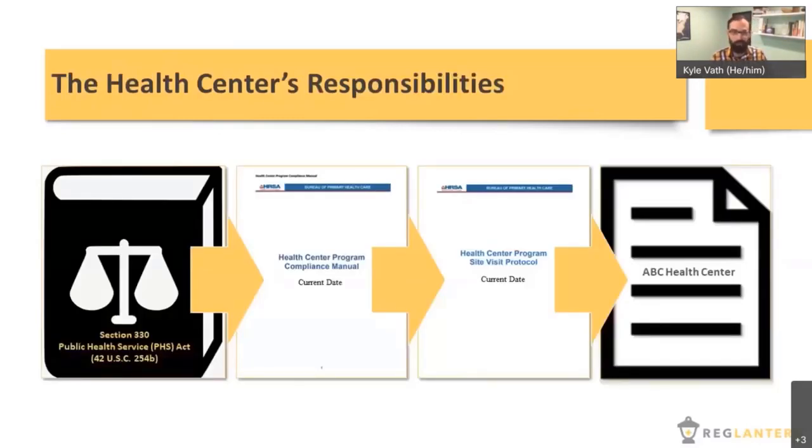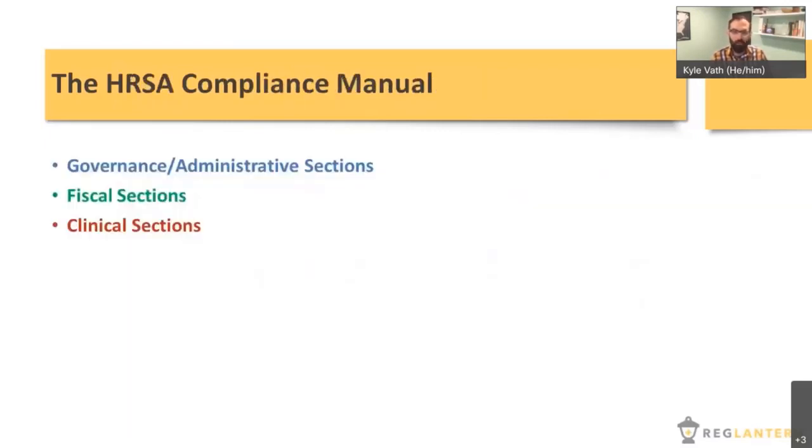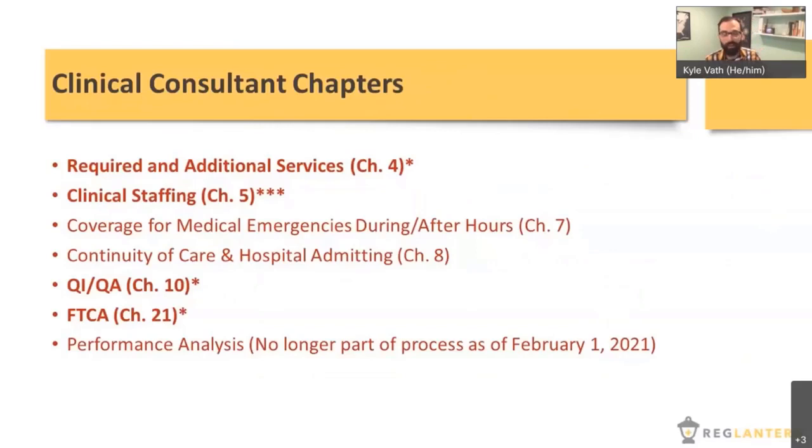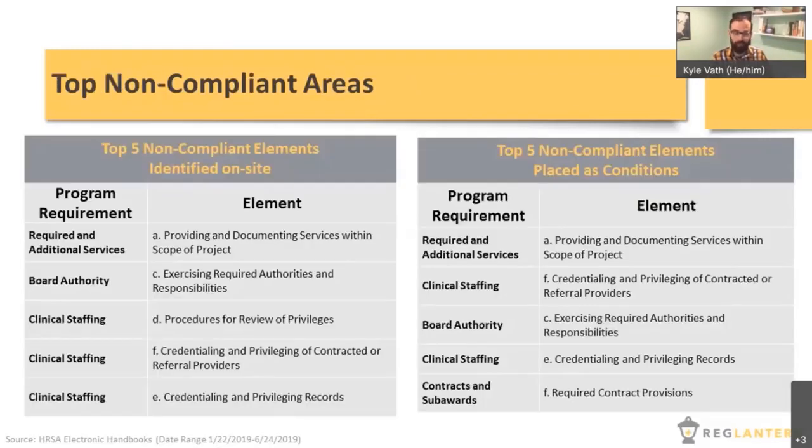the clinical compliance areas. We talked about the compliance manual, the site visit protocol. I won't go into that. There's 3 different areas, as you know: governance admin, fiscal, and clinical, and we're going to be talking about the areas of clinical consultant chapters today. There are a couple chapters that are most missed, and we'll talk through those here in just a second.